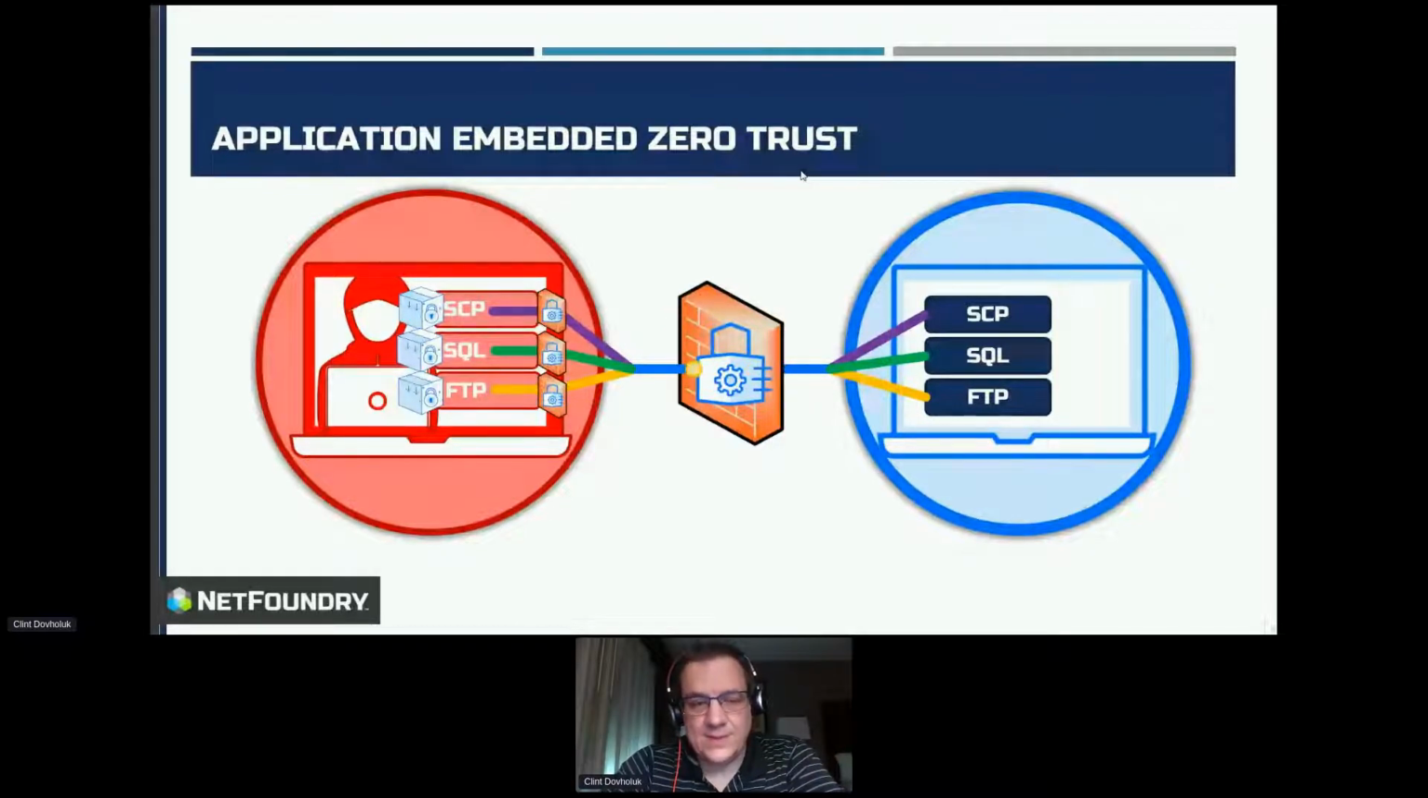But this is a compromised laptop. That application up there has access to SCP, FTP, and SQL. But what if this hacker doesn't know that there are these other applications on the machine, and they try to use that SCP application to talk to, say, the FTP server, because FTP, insecure traffic, right?